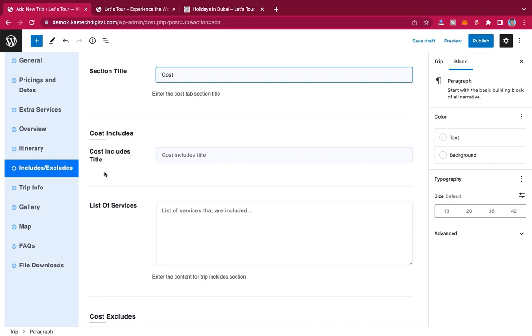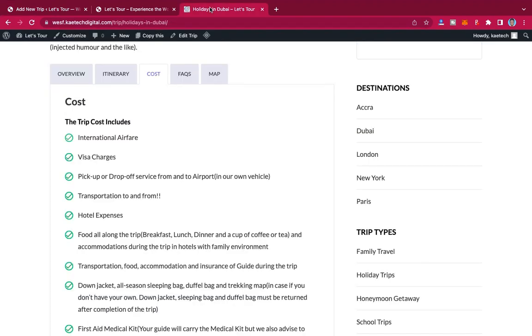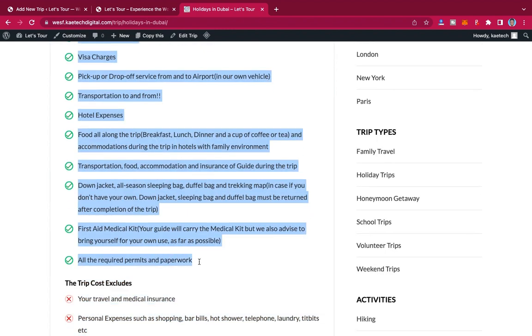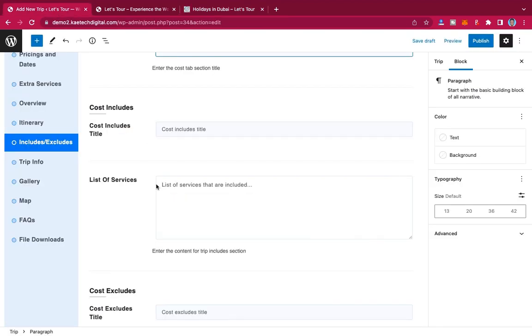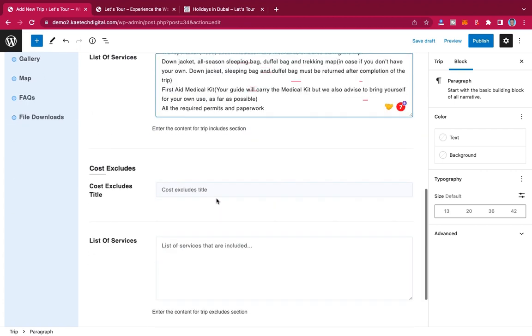Okay, so what are the includes of the cost? Let me just copy this one. The cost includes international fare, visa charges, all those things over there. Okay, so I'm going to copy this one, and I'm going to come over here and paste this one also over here. So as you can see, this one is pasted over here.